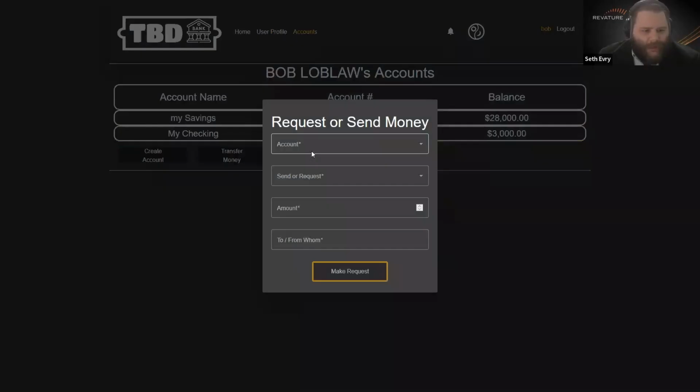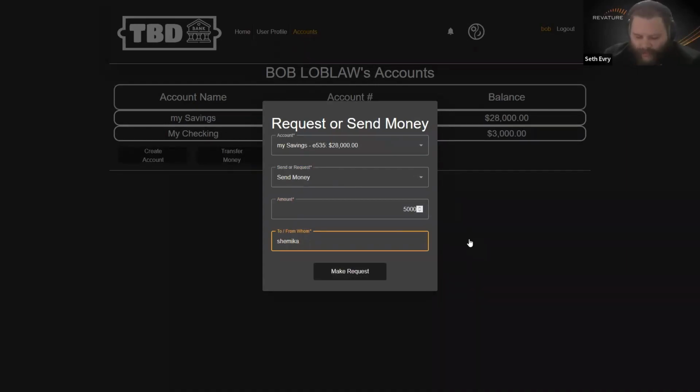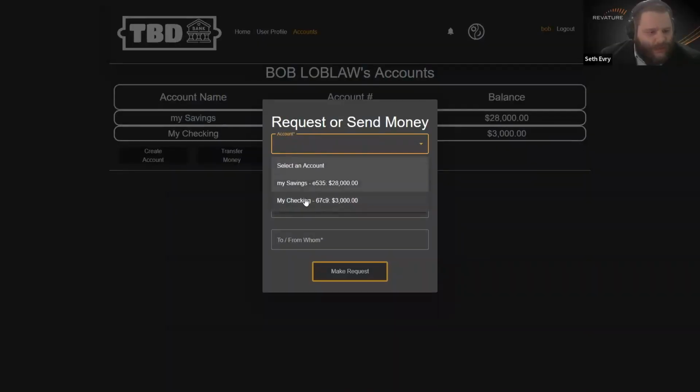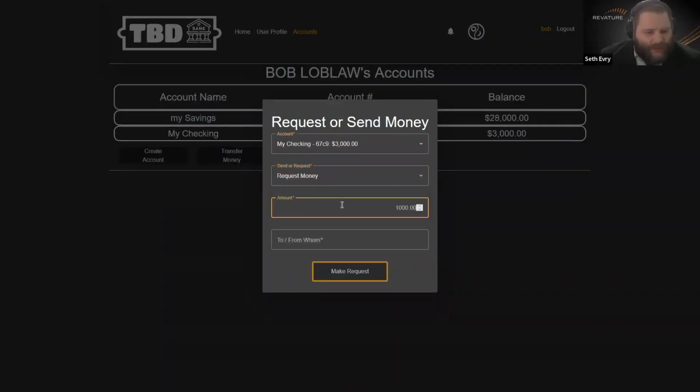Additionally, we can request or send money to other users. We choose which account to send it from, and send money, let's say $5,000, and then we have to have the other user's username. We have a tool that runs when we start the server for testing purposes. It auto-populates our database with some users and their accounts. So I can make the request, it's a success, and I'll send it over to that user. I'll make a second one. This time I'll ask for some money for the same person.